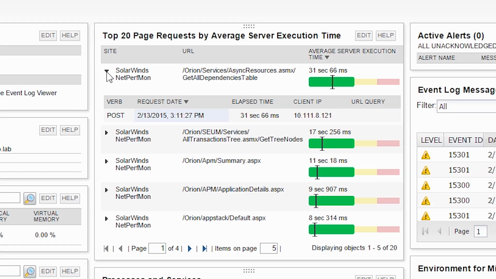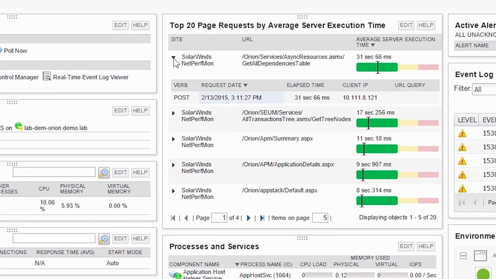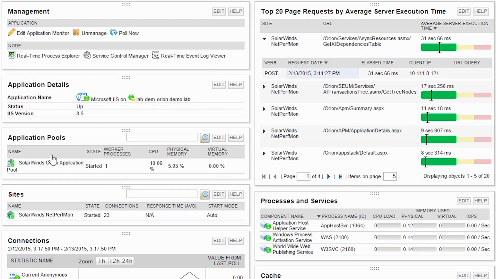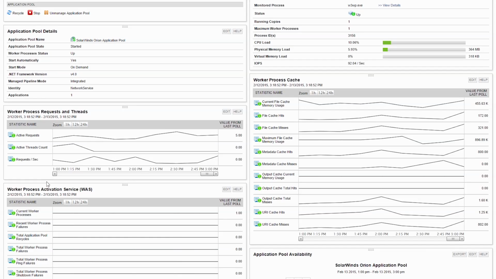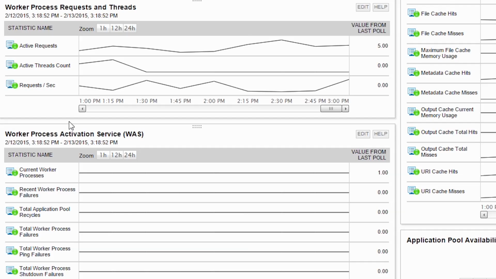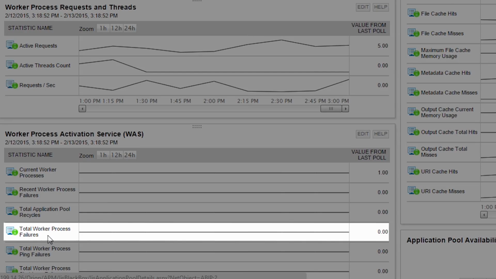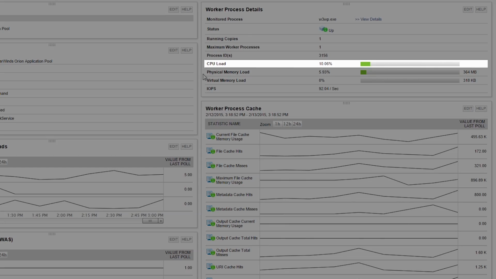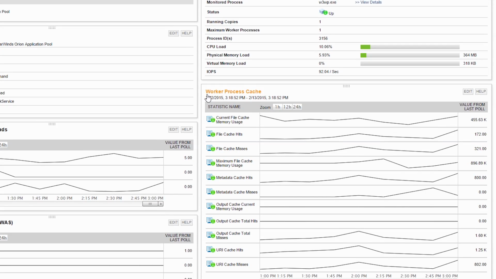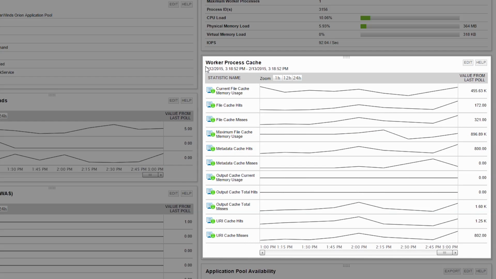If you are having issues with your application pools, you can look at the worker process information to troubleshoot your issue. Statistics collected include worker process failures, CPU, memory and IOPS load, as well as worker process cache details.